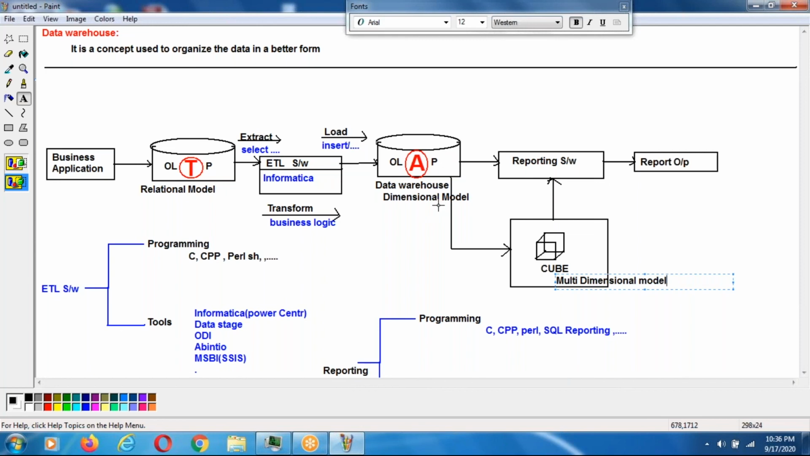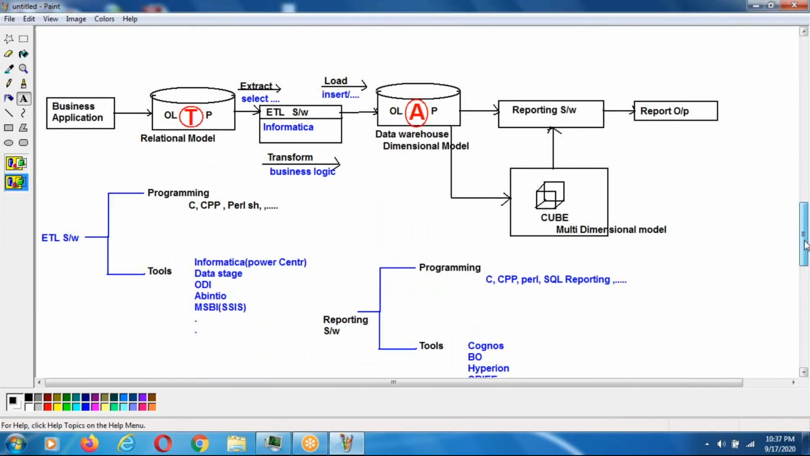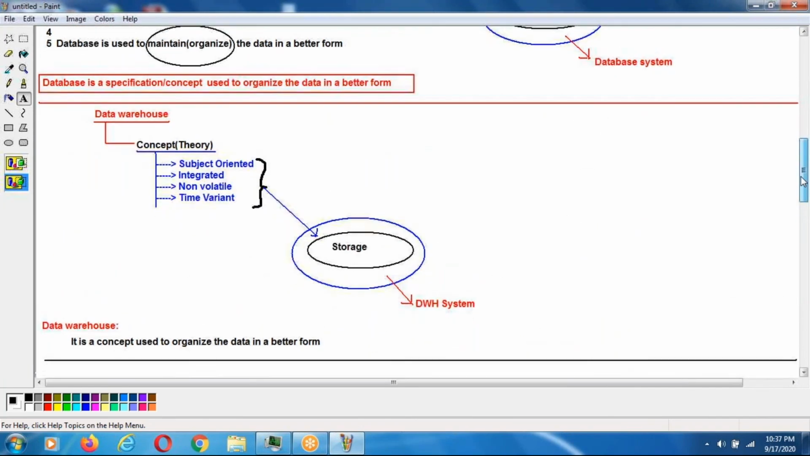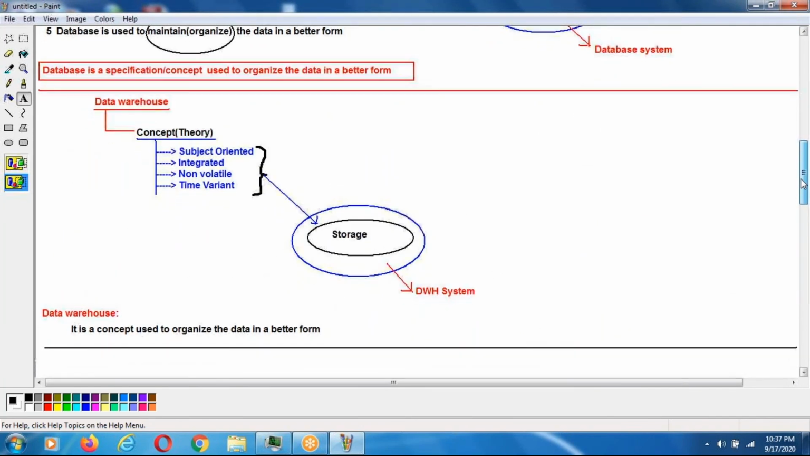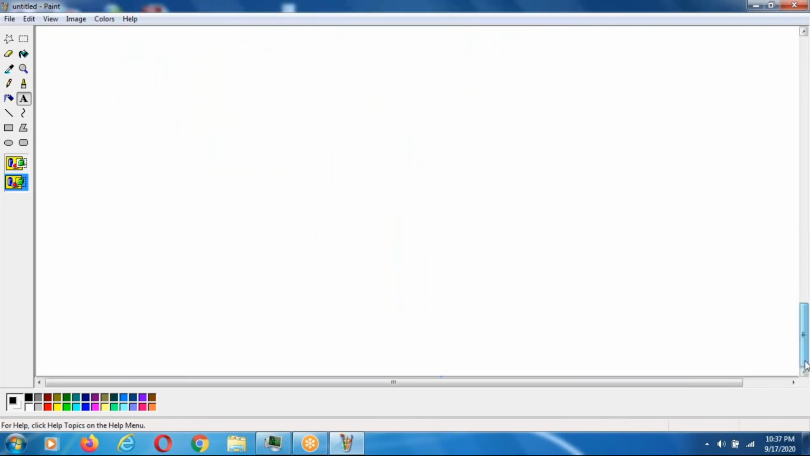But this total process is called business intelligence, or you can call it the data warehouse lifecycle. So for today, I'll close it here. Tomorrow, I'll start with data warehouse principles like subject oriented, integrated, non-volatile, and time based. Those principles we'll try to discuss. So we'll meet tomorrow, same time. Thank you.